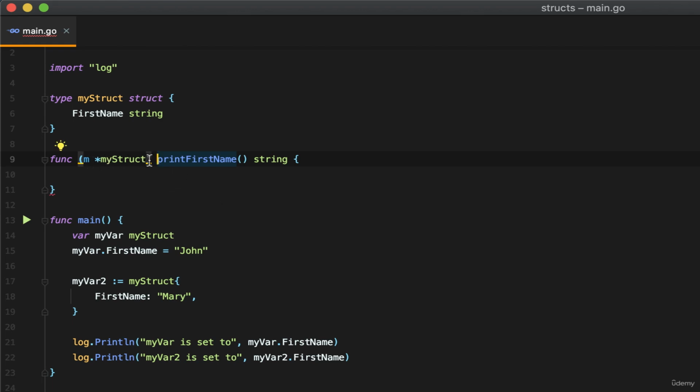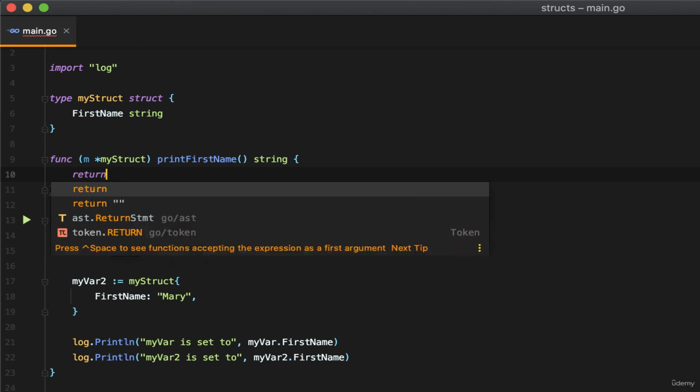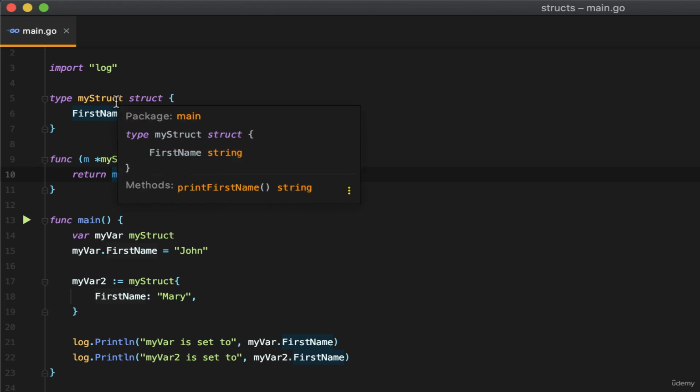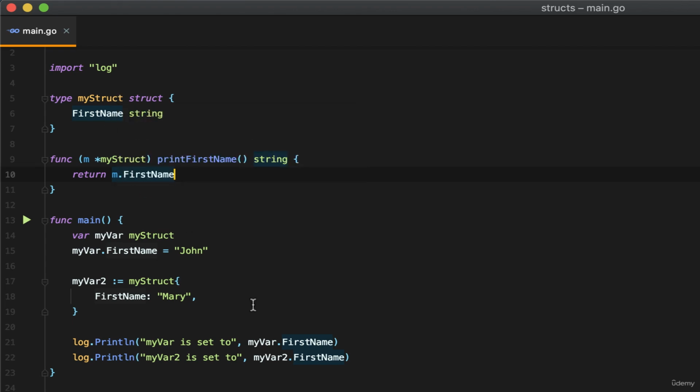And what this does, this is called a receiver, and it ties this function to the type of myStruct because I'm using myStruct. A pointer to myStruct here points to this type. And that means I have access to information from myStruct. So I can say return m.firstName. And now this function, or this type, myStruct, actually has a function associated with it.